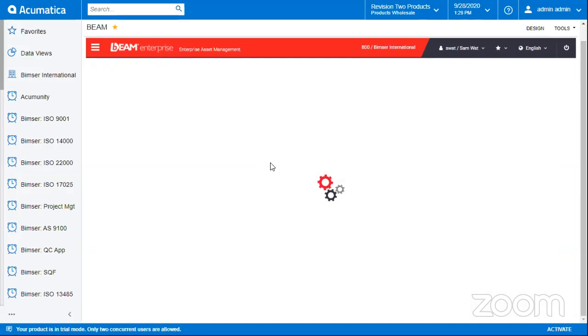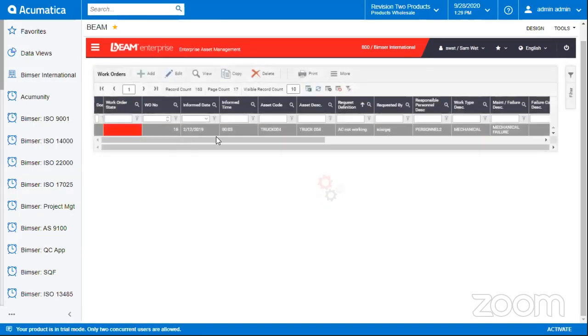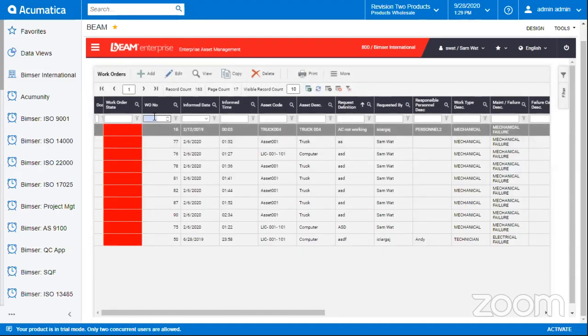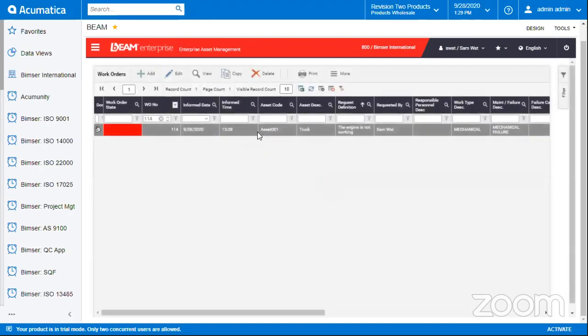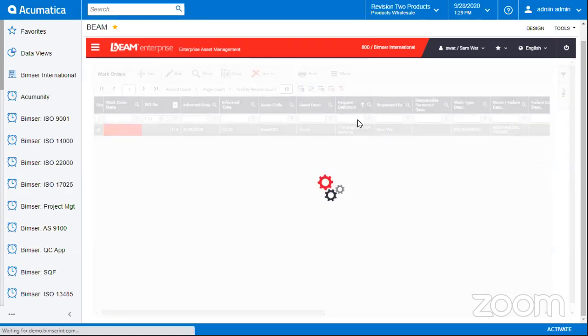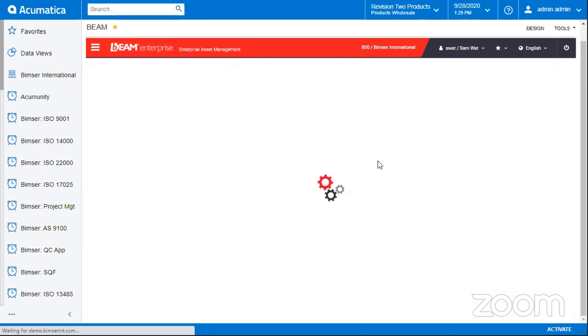So right here, we can find our work request that we have just filed, for example, and then start scheduling it and assign this to the responsible team. For example, this is the work request I just created. As you can see, all the information I filled in from the fast request form will be sent to this work order automatically.